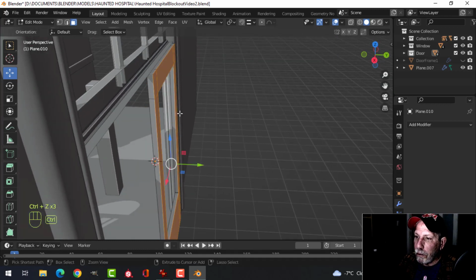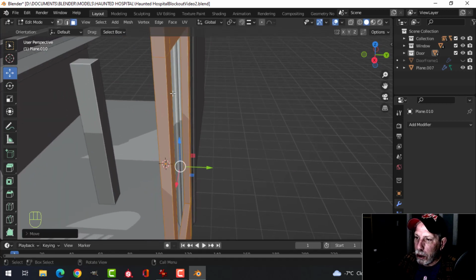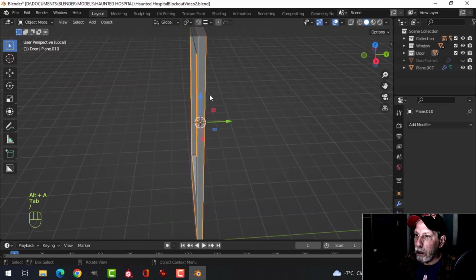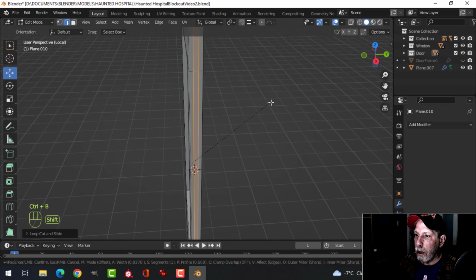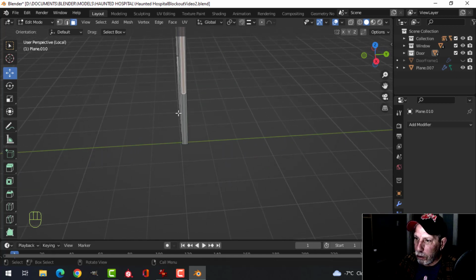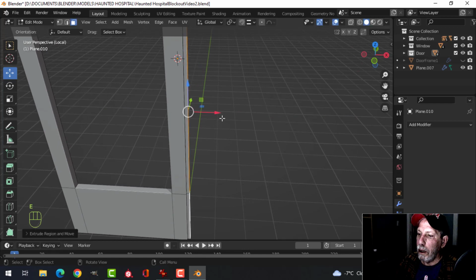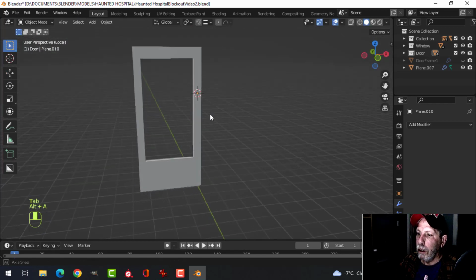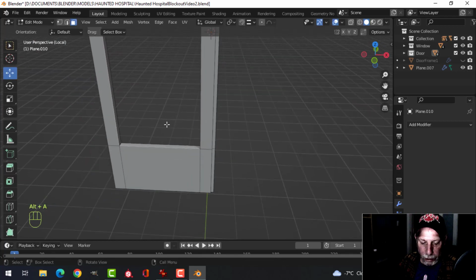Let's see. I'll make it like that thick. I can always adjust this. And let's just focus on the door itself and put an edge loop here with Control B, split it, and then I'm going to have a small piece projecting out this way. I'll show you what I mean. Just like that much. Maybe too little. You know what? A tiny bit more. Like that.